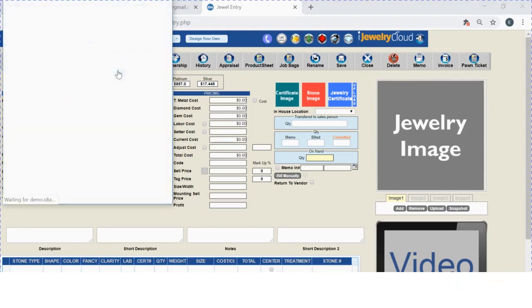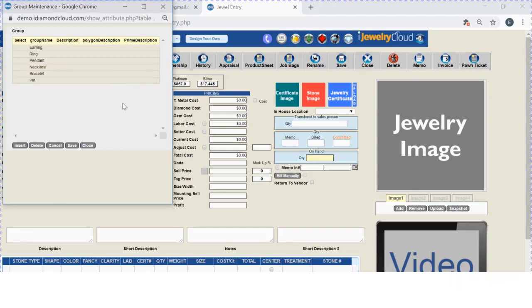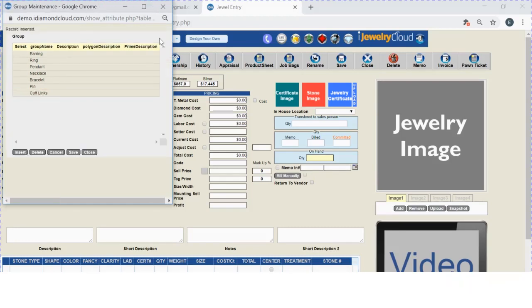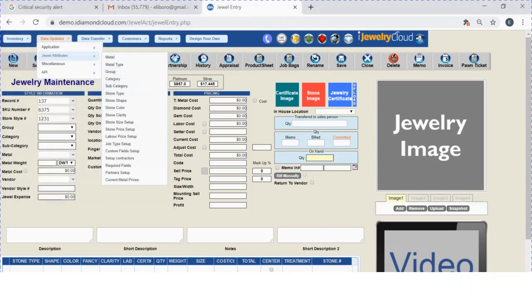The next thing, we're going to skip metal type. We're going to go to group, and group is kind of an umbrella category. It's a ring, earring, pendants, necklace, what have you. There's not much more than what's already here, so you can add, let's say you want to add cufflinks, you can do that. And save, and close. Then that would be here in the drop down.